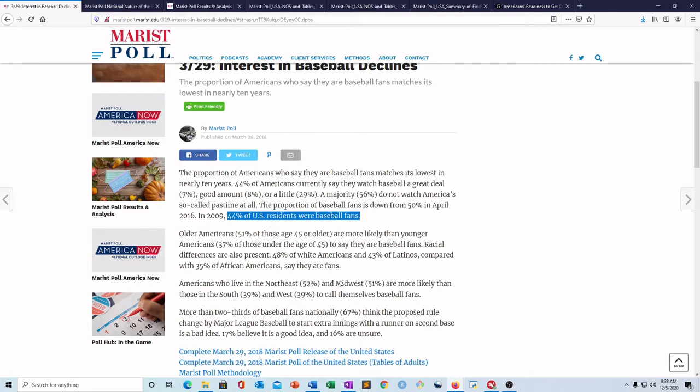So that's kind of cool. Then also this one was interesting. I wrote this one down, right? 51% of people age 45 and older said they like baseball compared to only 37% for people under 45. Also interesting, kind of a cool statistic to be thinking about.